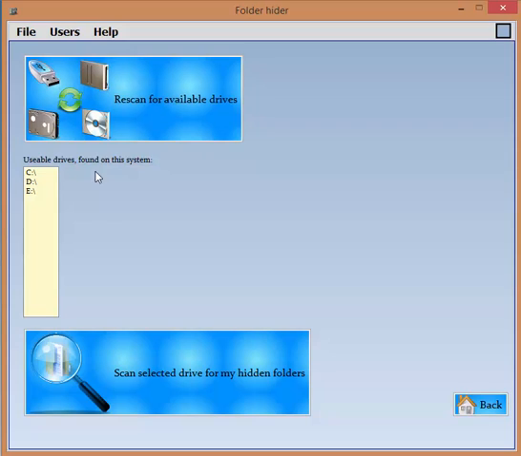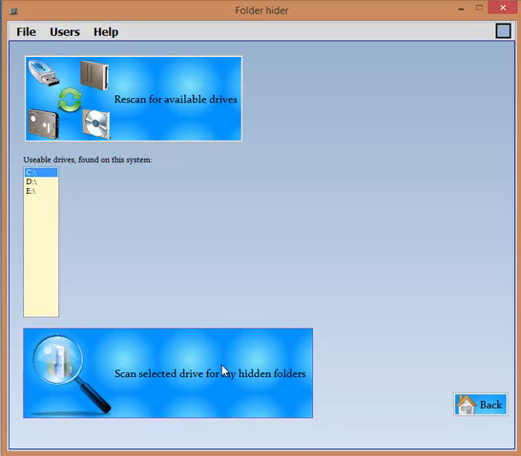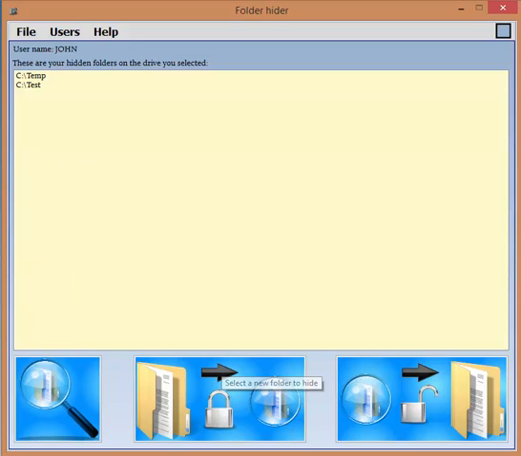Select the drive that you want to see that contains your hidden folders, so C in this example, and press Scan Selected Drive for my hidden folders. We now see that the temp and test folder on the C drive are listed.